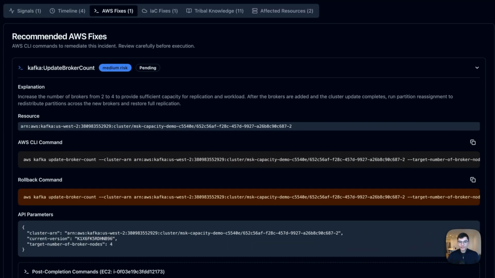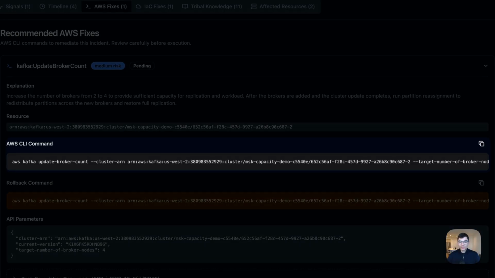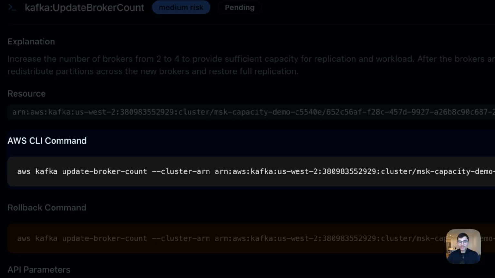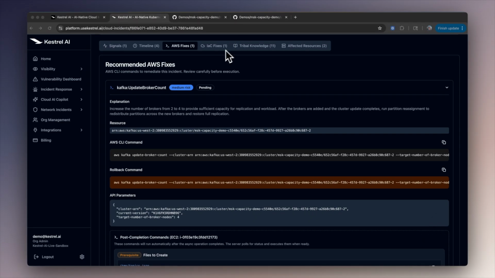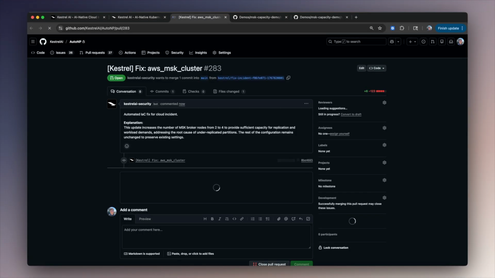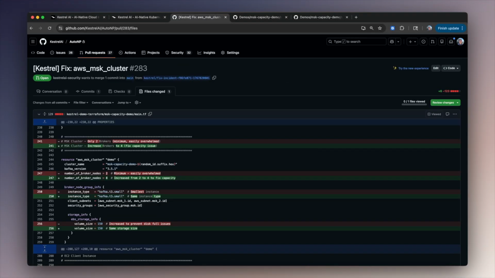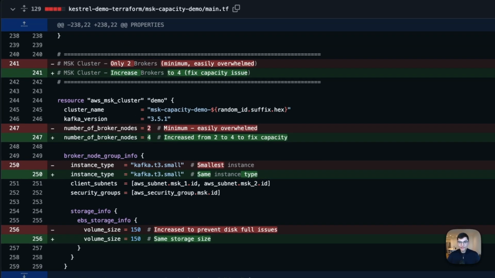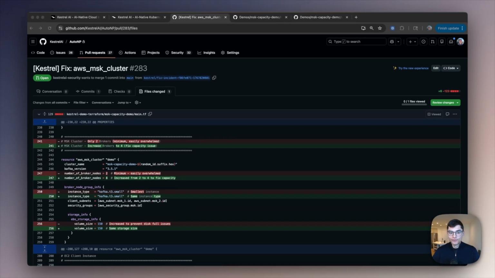Now here's where it gets interesting. Kestrel understands that fixing MSK capacity issues requires 2 distinct operations. Step 1 is to add brokers. Kestrel generates the exact AWS CLI command. In this case, to scale the number of brokers, we need to run AWS Kafka update broker count targeting 4 brokers. It also generates an equivalent Terraform diff that you can open as a pull request if your team manages infrastructure as code.